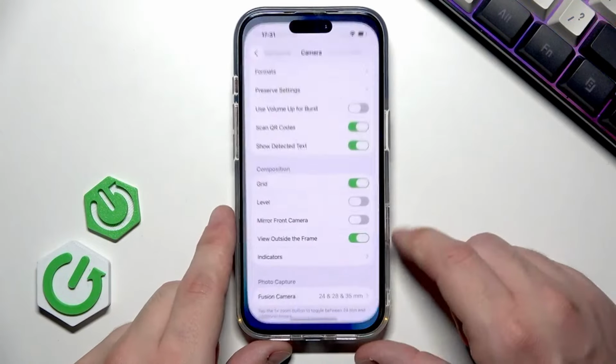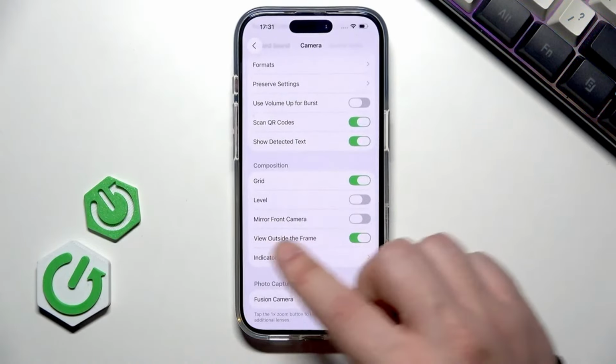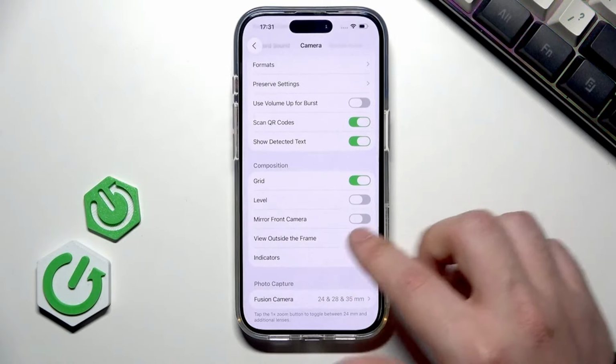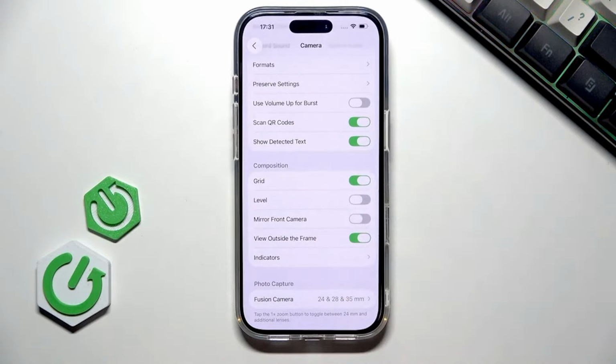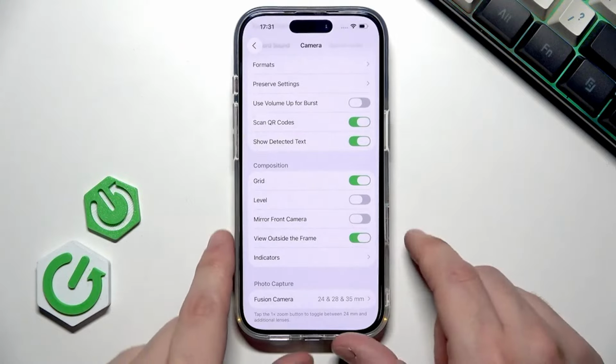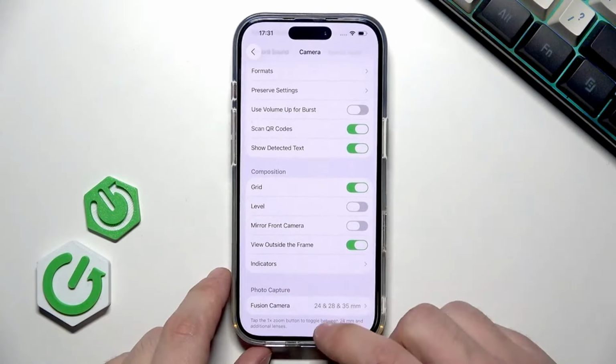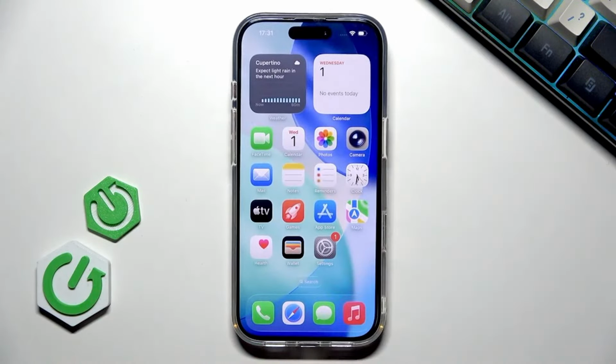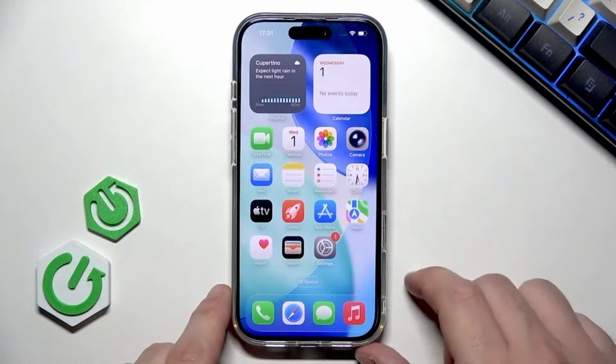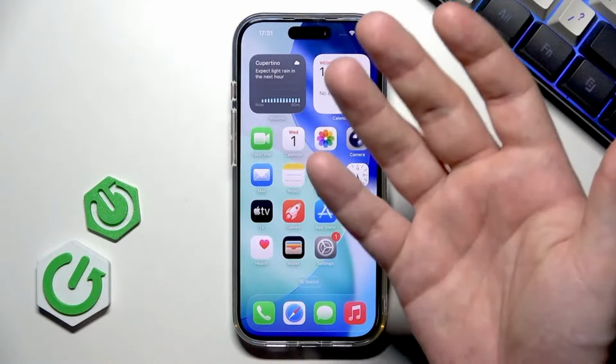And as we go into the settings, we have the function to mirror the front camera. That is the mode for the selfies. By default, it's set to off, just like that. And if you are taking a selfie of yourself, the photo might be with this mirror effect.